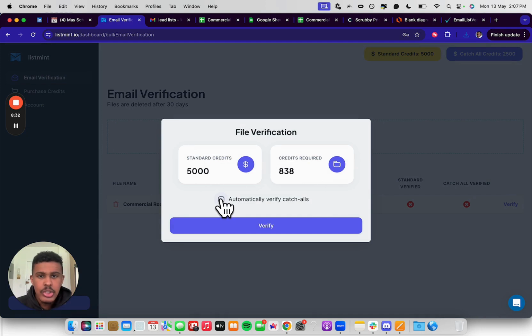Automatically verify catch-alls. So what it will do is it will verify all of the actual emails in the lead list as valid or invalid or catch-all, and then it's going to identify the catch-alls, and then be able to say, okay, we're going to actually thoroughly verify these catch-alls now, right? And you know which ones are valid or invalid out of those catch-alls. So it goes through basically two filters. The first one is valid and invalid and catch-all, which is which ones are valid, which ones are invalid, and which ones are possibly risky, right?